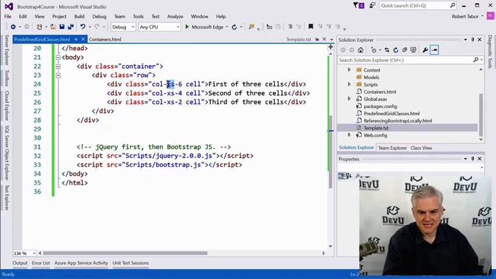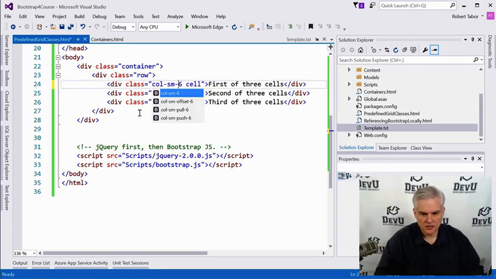There is the XS, which represents extra small. And then there is SM for small. Then there's MD for medium. Then there's LG for large. And then there's XL for extra large, all right? And so we'll talk about the specific sizes in the next video.